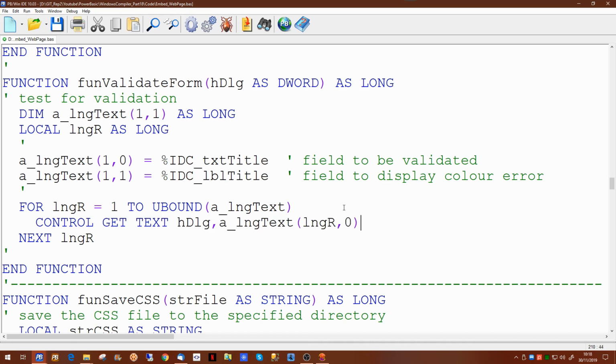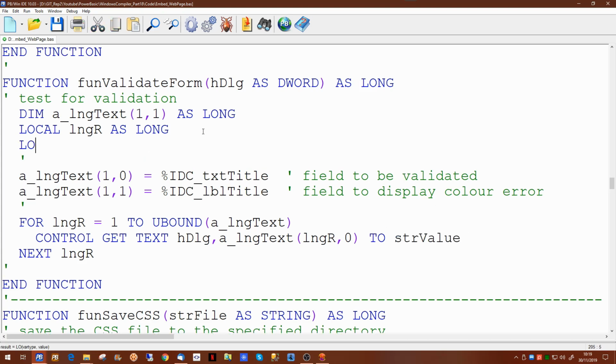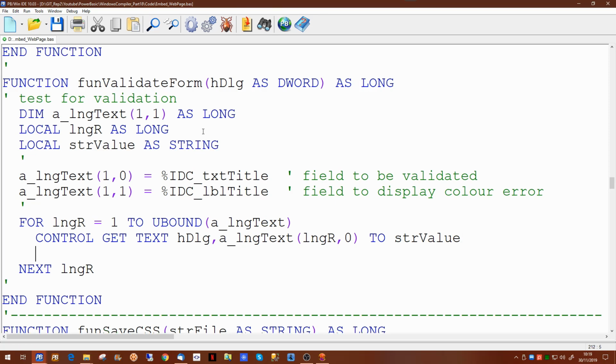And the first thing we're doing is getting the 0 element of this array, which in this case is going to be the text within that particular control. And we'll pass that to a variable which we can actually test. So having got the value of the variable, we want to test to see if it's actually got any text in it.